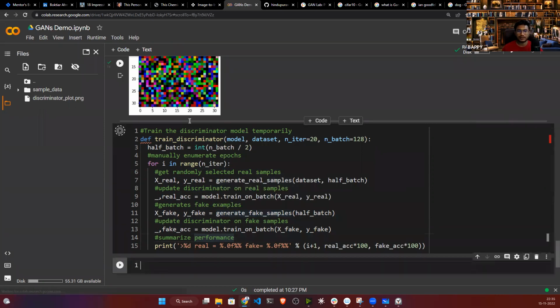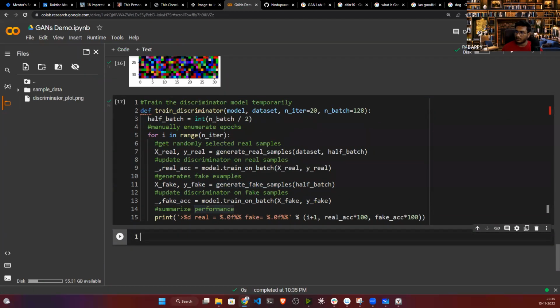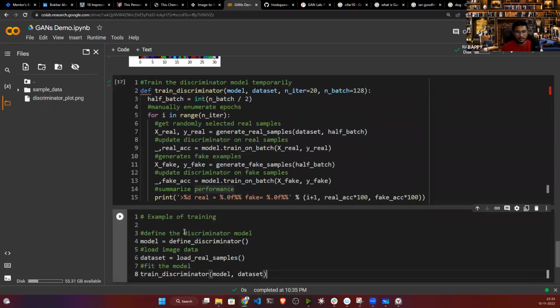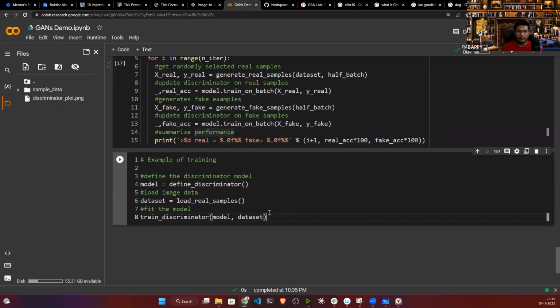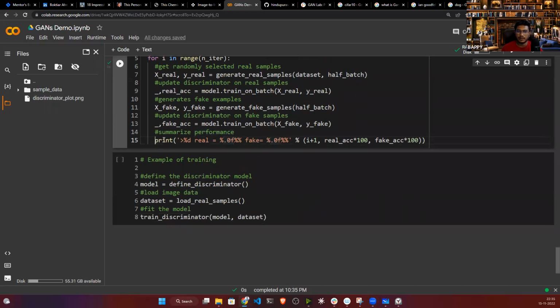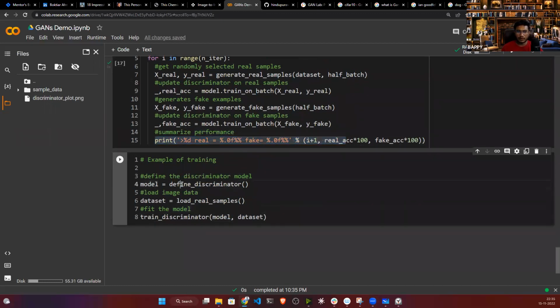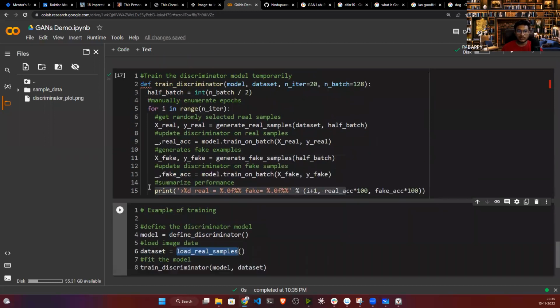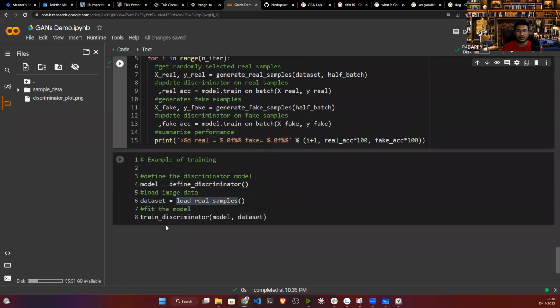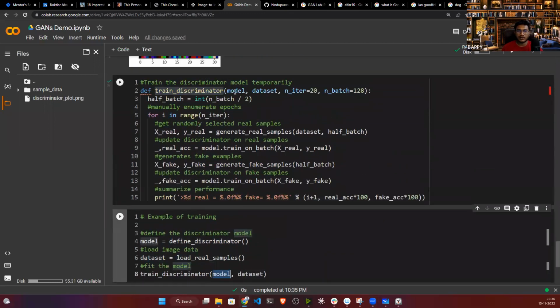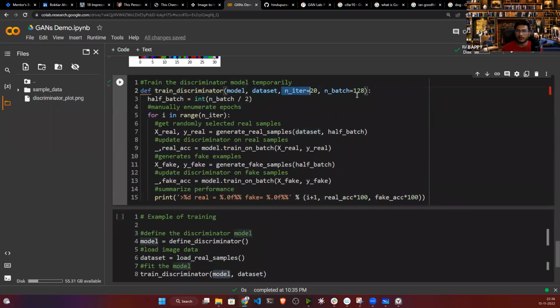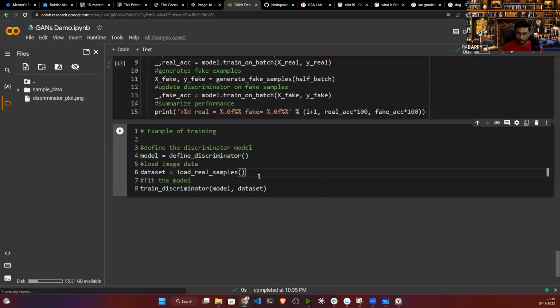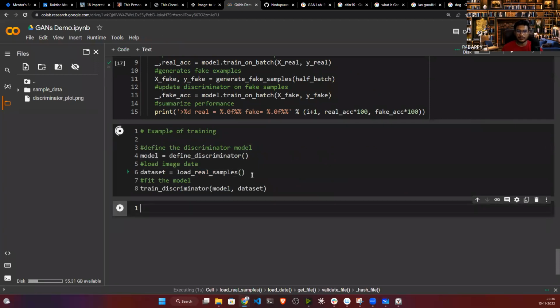Now let's run it. Let's call my function, because I have just defined it. Now we'll see very easily, and in a very short time it will be able to give me 100% accuracy for the fake and the real images also. I'm printing the accuracy score. Now I'm calling my discriminator model, loading my data, then calling this train discriminator function. It takes two things, the model and the data set, and these two parameters I have already provided. Now let's do the training.